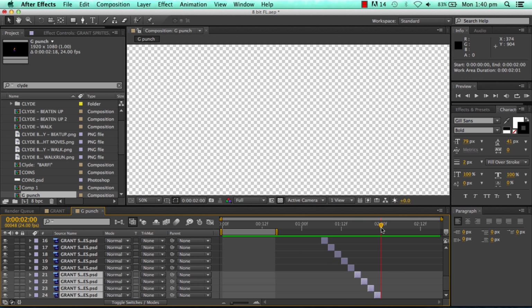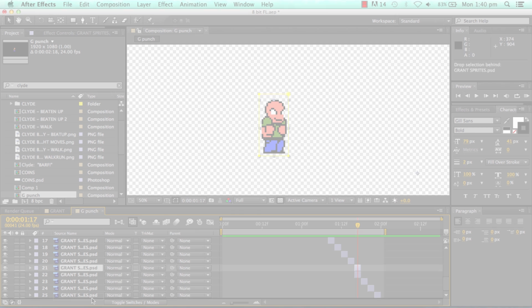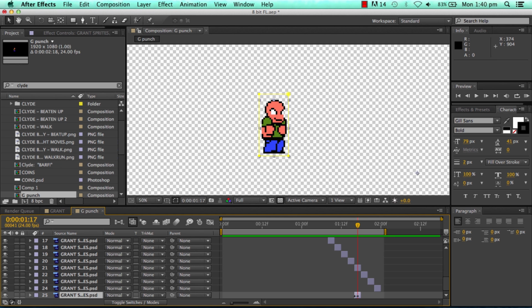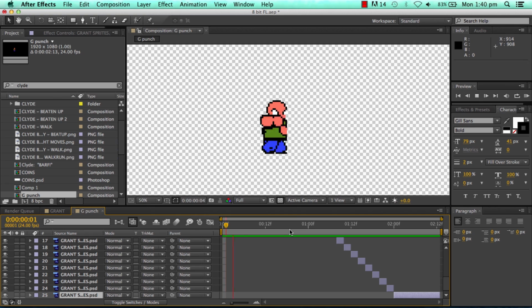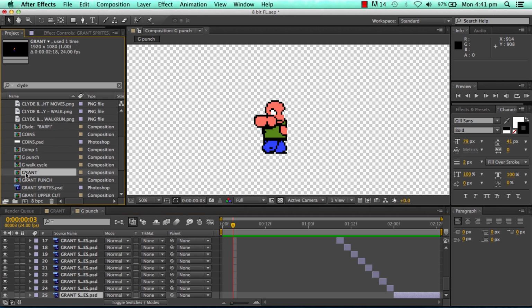When you're done, you should have something like this, a nice fluid punch animation. Grab our standing pose and do the same stretch out at the end. Hit N, head up and trim that comp to our work area, and let's move on. Our last animation is our finishing move, the old uppercut.